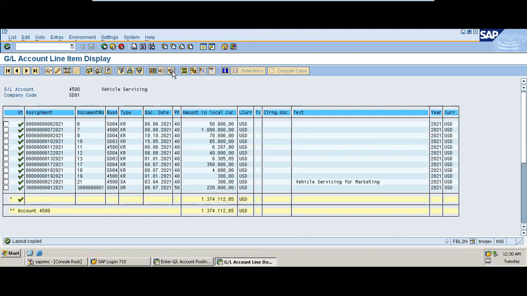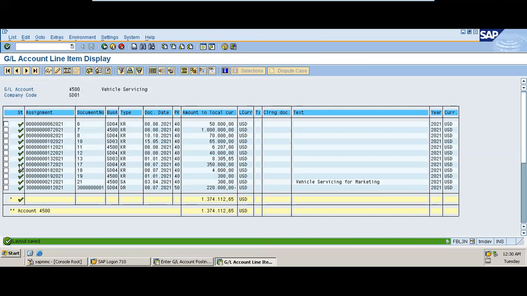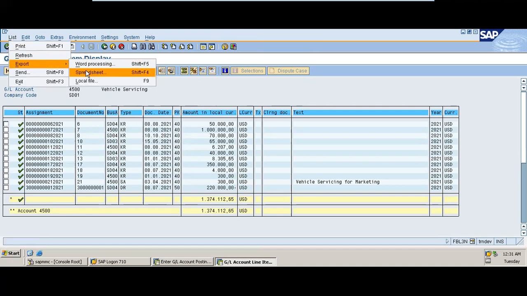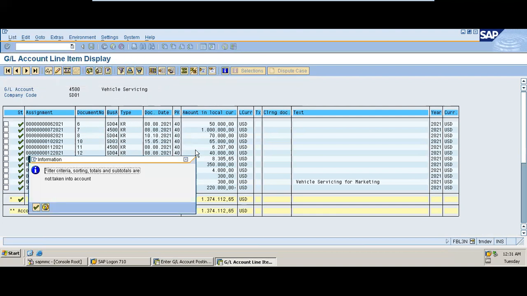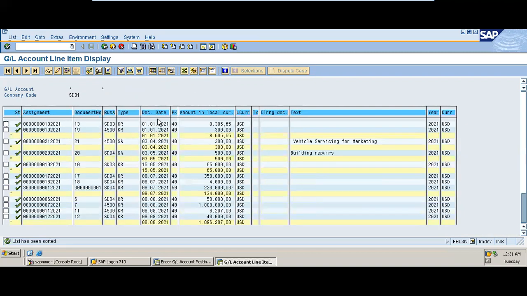I can actually save this table for subsequent use. I can say Kelly 1, which is user specific to me, click on save. So I have this table. I can display my reports using this table in subsequent transactions. You can go to list and export this to other forms, word processing, or a spreadsheet like Excel. You can also select this and do a subtotal. So it's going to subtotal based on document date.